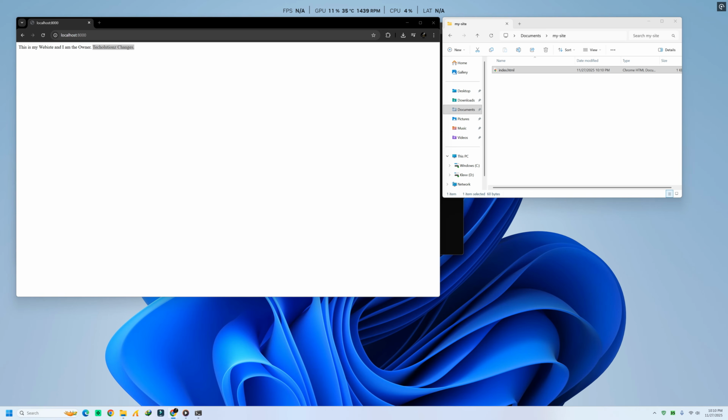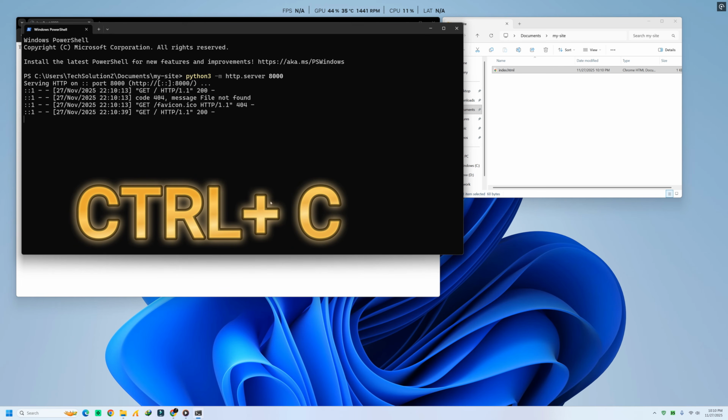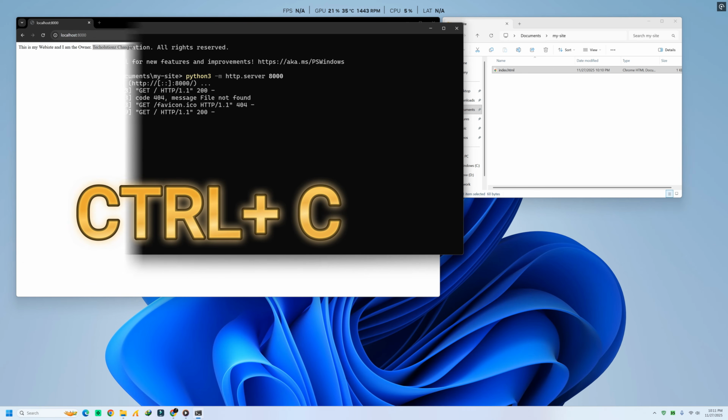When you're finished testing, you can stop the server by returning to the terminal and closing it with a simple shortcut, which you'll see on the screen.